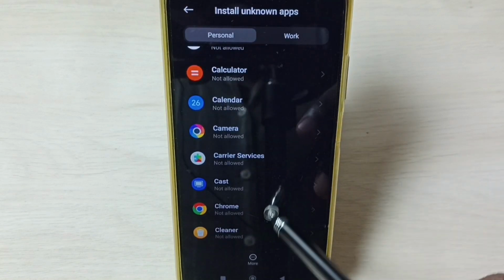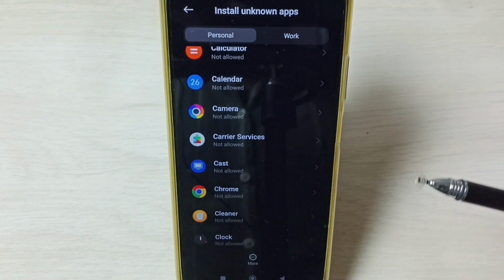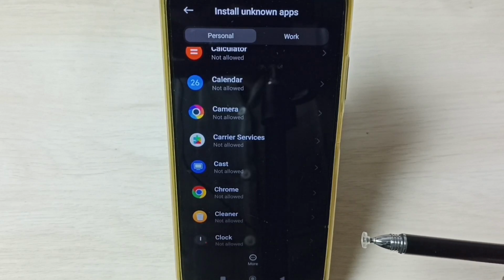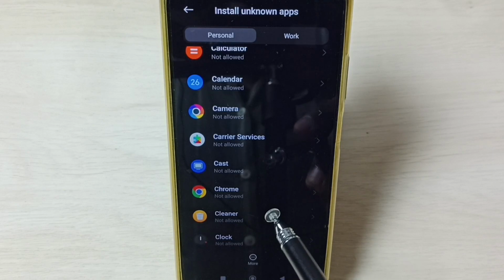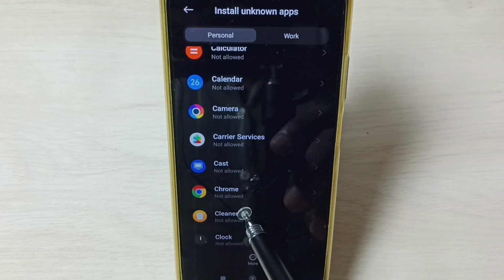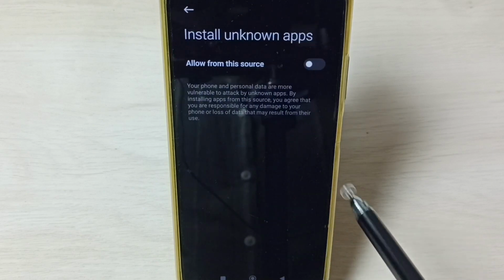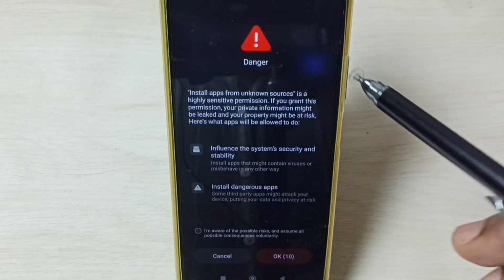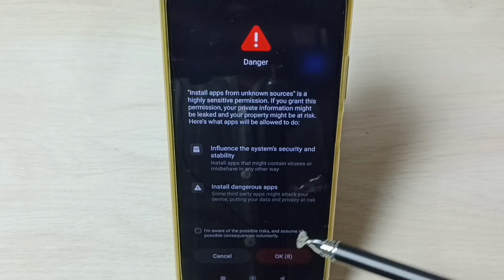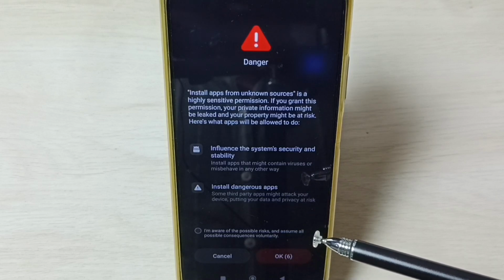From this list we need to select the app from which you are getting that error, app not installed error. In my case, I am getting this error from the Google Chrome browser. Tap on Google Chrome. Then we need to enable this option. We need to allow the Google Chrome browser to install Android APK files from unknown sources.